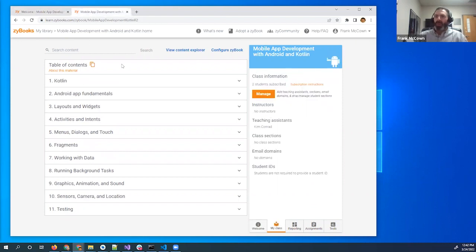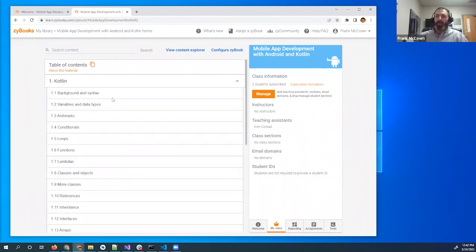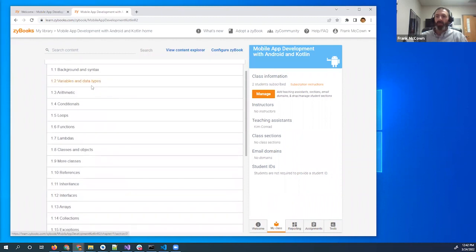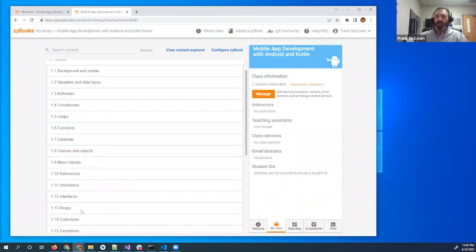The mobile book, the Kotlin version of the book, has an additional chapter here on Kotlin, just because it's assumed that most universities are not teaching Kotlin. Many are teaching Java, but students will probably go into this class having had either Java or maybe Python or C++, but having never seen Kotlin at all. So the first chapter here on Kotlin is a very quick run through the language.